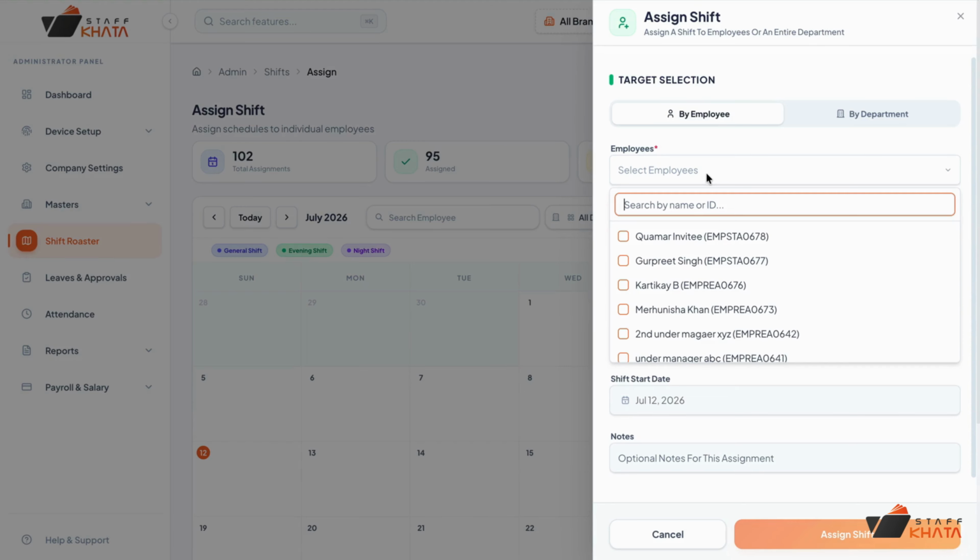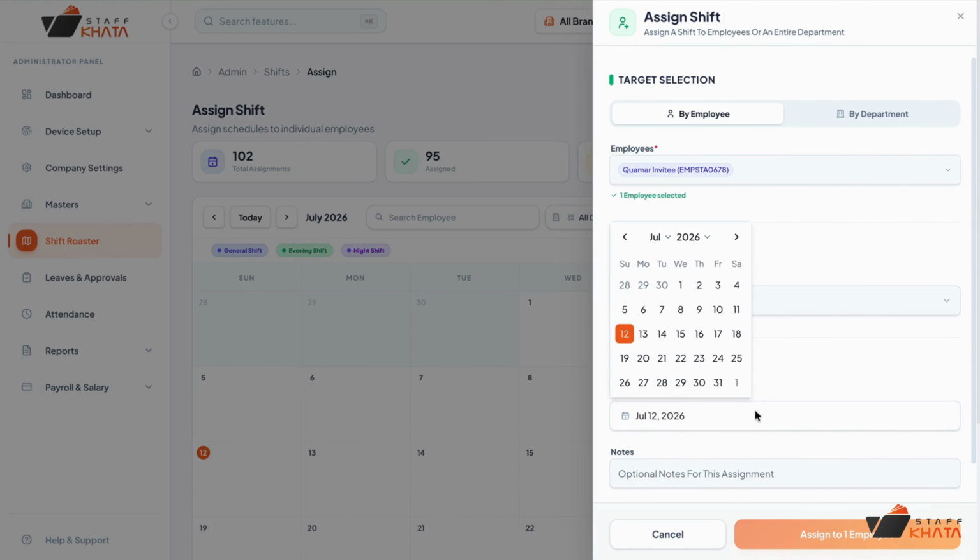Under the Employees field, select one or more employees from the drop-down list. Next, select the shift you'd like to assign from the shift drop-down. All previously created shifts will be available here. Now choose the shift start date. This is the date from which the selected shift will become active for the employee.